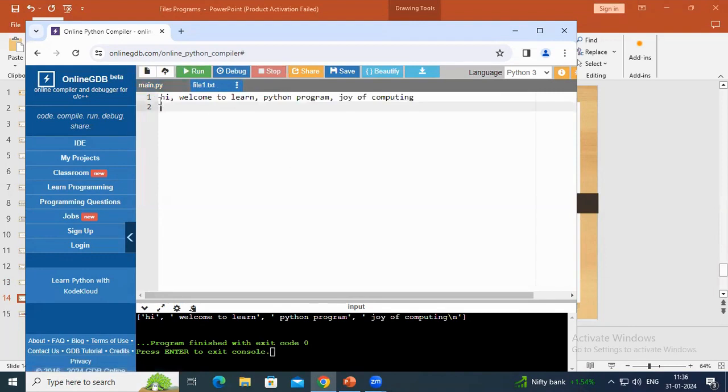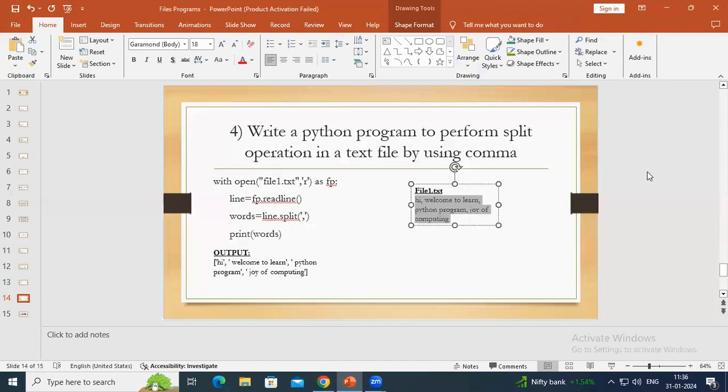Here, see, we are using several commas in between the text, right? Each and every word is separated with the help of this separator comma. So hi is considered as one word, welcome to learn is considered as another word, Python program is considered as another word, and joy of computing is considered as another word. Here each and every line is separated with the help of the comma operator. So these are the Python programs which are frequently asked in previous year question papers.